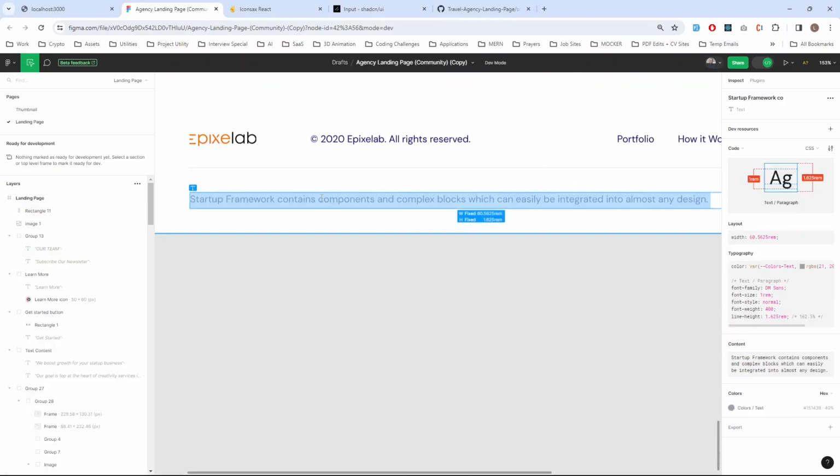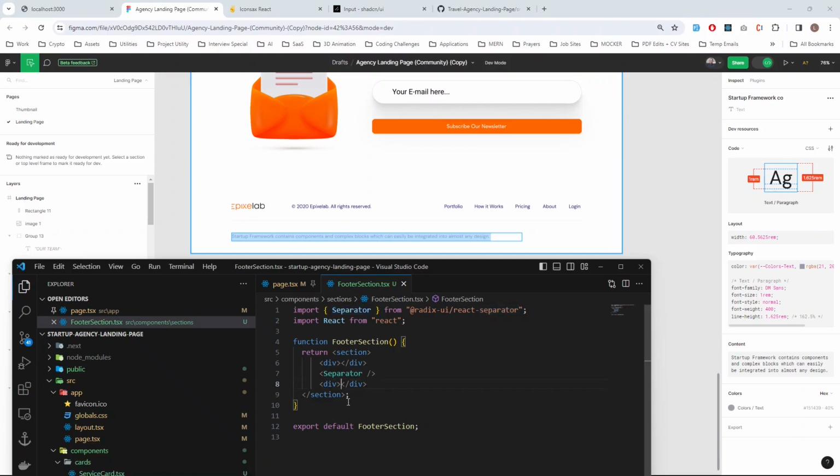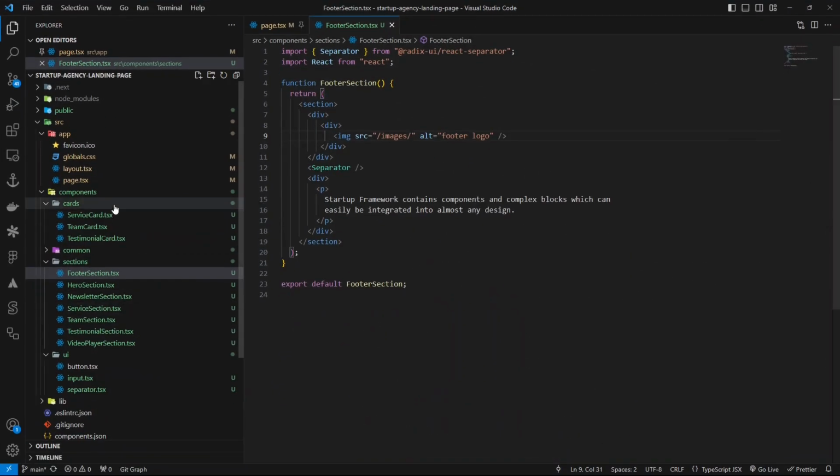And yeah, should be good to go. So we'll grab this text and put it right here. So this is the first div. The first div basically has a couple of things, right? So we need the actual logo. It should be on its own div. So you come here and just call this the footer logo. And once you want to do /images/ then the actual name we called it.